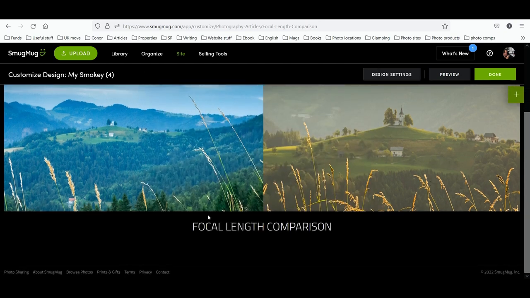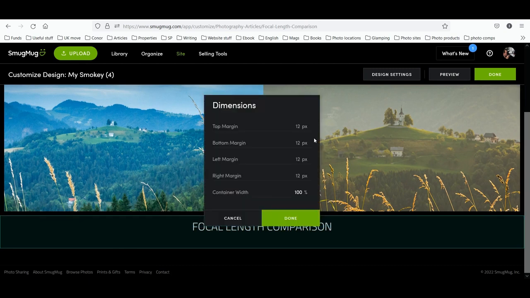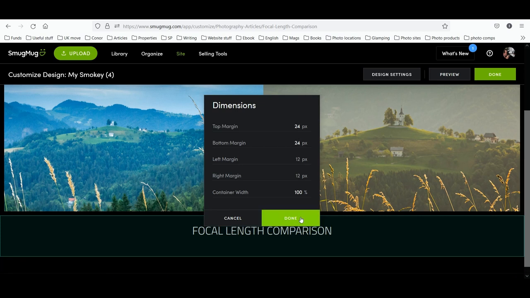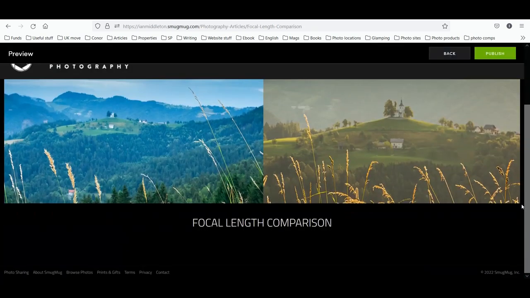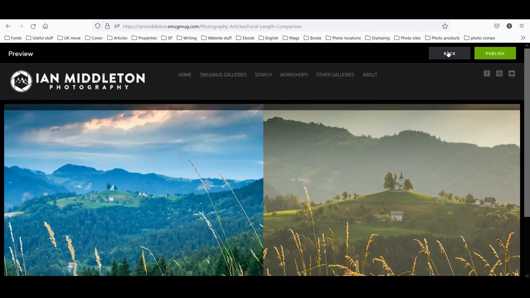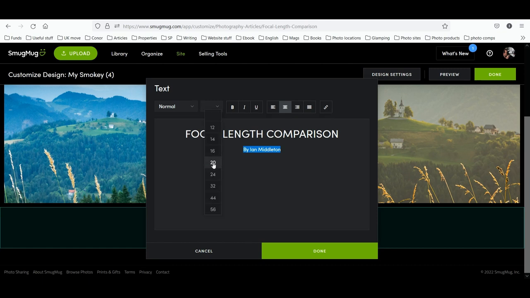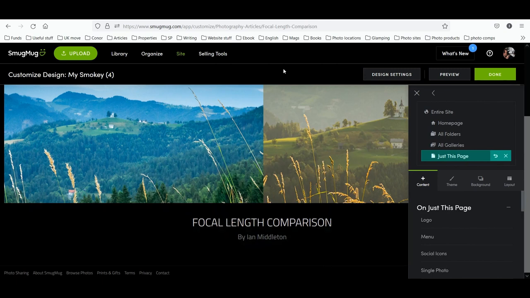Here is my title. Now, if I want to increase the margins on that, I just simply go here to the dimensions and I can make a larger top and bottom margin to give a bit more gap there. If you want to preview this, there's the start of my blog. There's my header and there's my title. Let's go back, keep it normal, set the text size, and now you've added your name underneath as well.